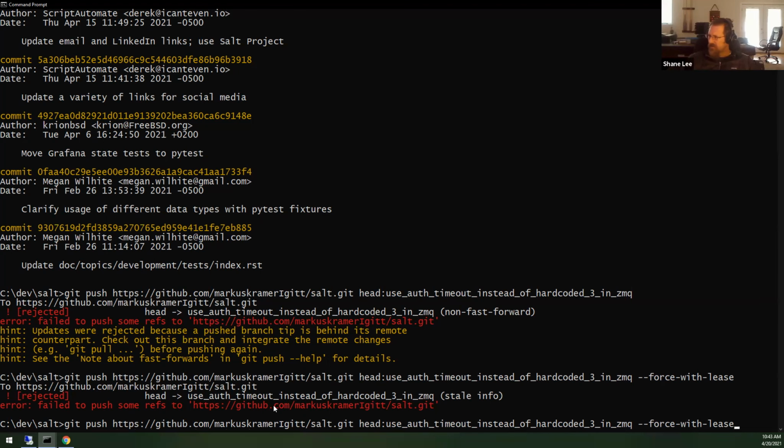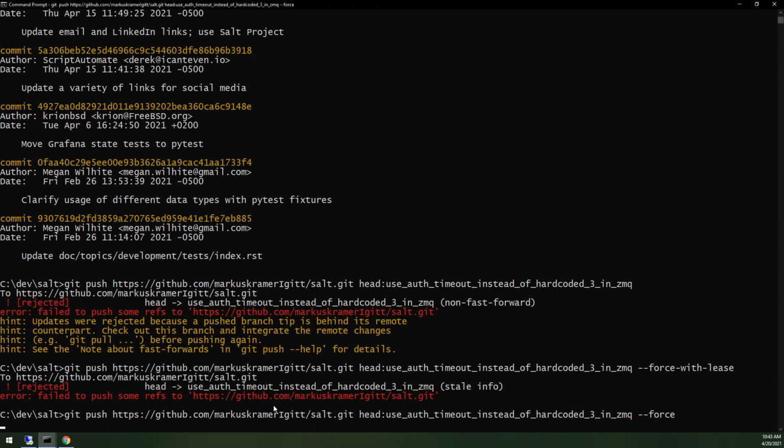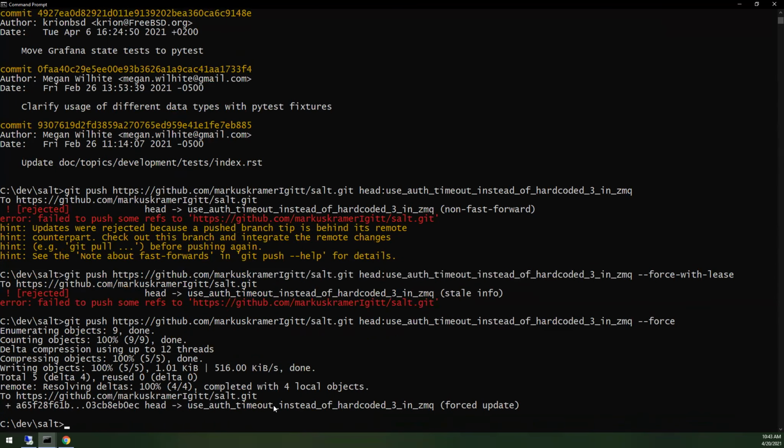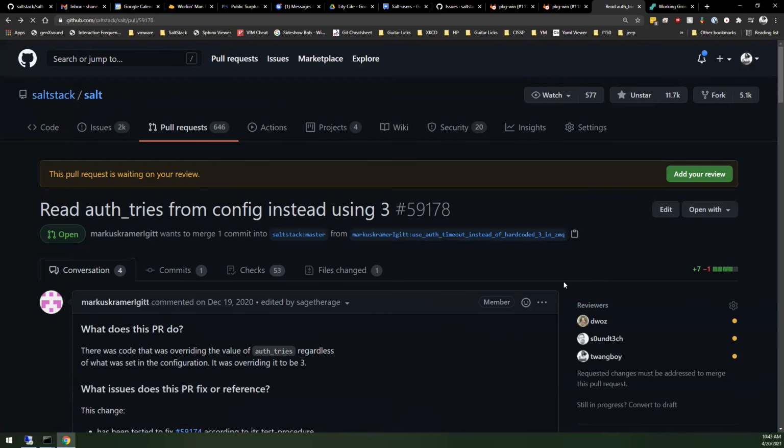I do. Oh, you do? If I do a force, it'll go. That's how I always do it. Failed to push some refs. Ah, right. I think that's kind of the whole purpose of force with lease, is that you weren't quite at the same head commit.